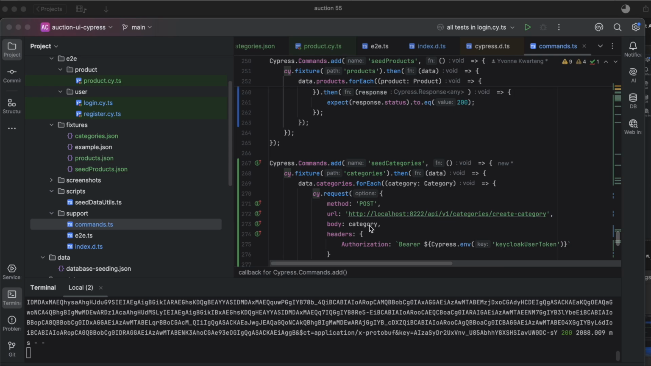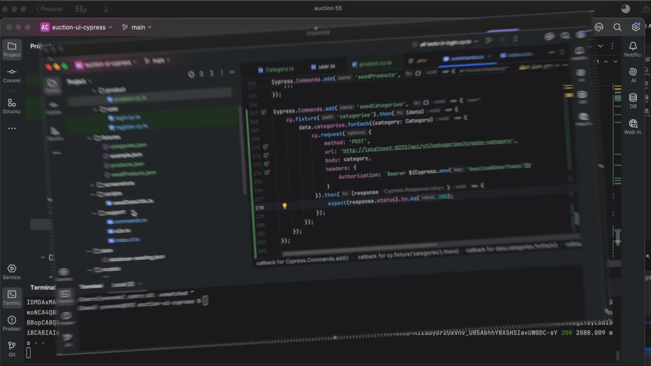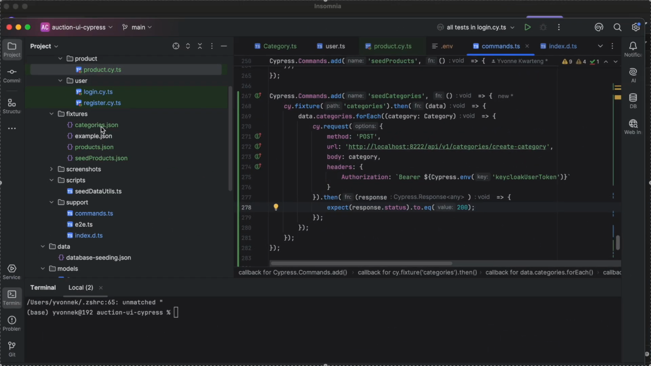So in the last video we looked into the seeding data, and we were looking into this seeding category data onto our application. So we'll continue from where we left off in the last video. Stay tuned. Let's take a look at the category details.